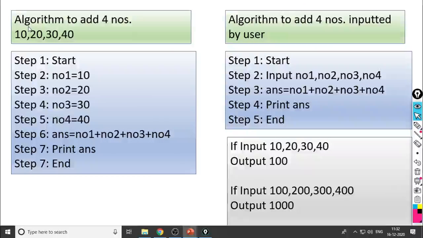Next, this is the example to do addition of four numbers. Here we used two methods. This is the example of addition of four constant numbers, and this is the example of addition of four numbers inputted by the user. Here we are using constants, and here we are using variables.